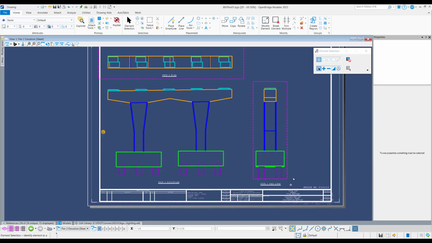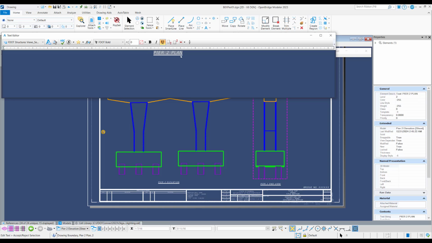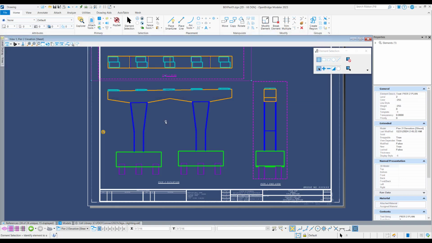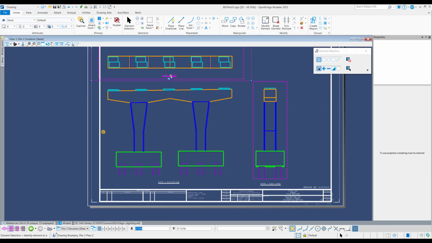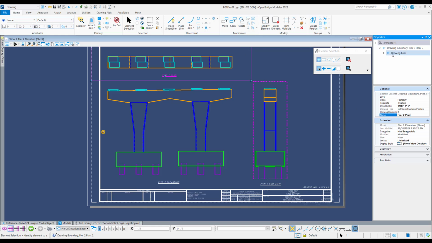Now that we have everything in order, we'll go ahead and change our drawing boundary names to be more in line with what we would use in plans production. So you could double click this to change the title. However, the proper way to do this is to select the drawing boundary, and then in the properties, so in your primary group, you can open up the properties window and then change this to plan. If you hit tab, it should process.